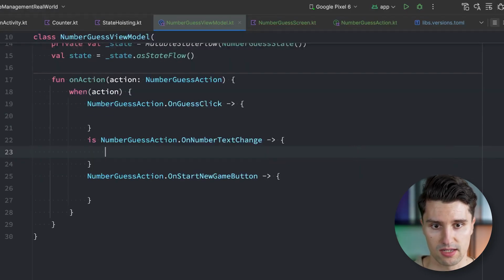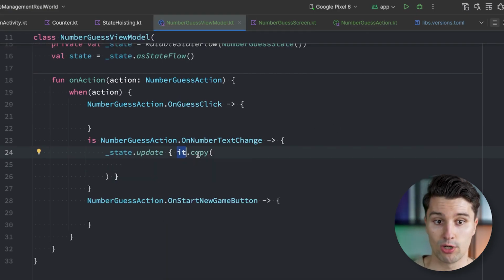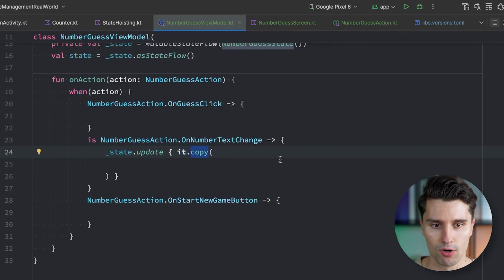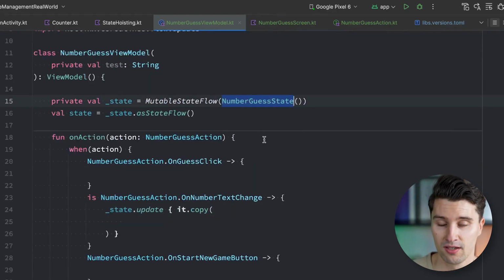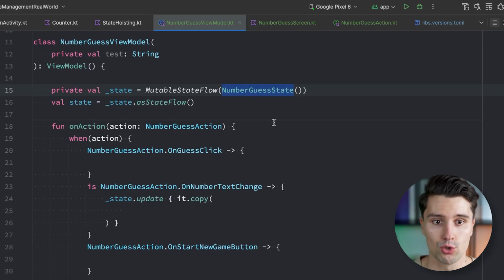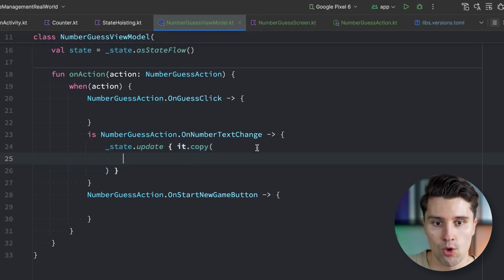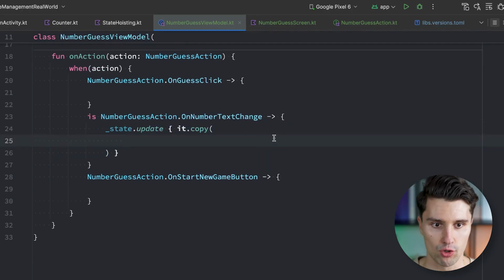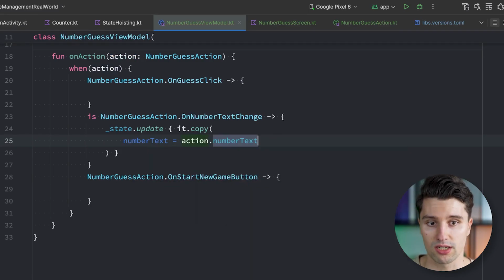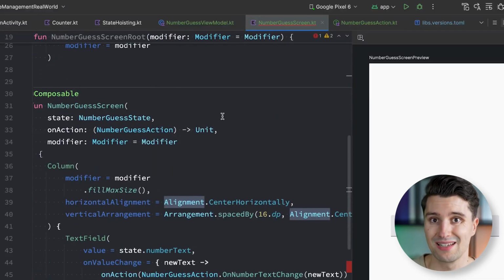So in here, what we can then say is we update our state. So state update. And we say it.copy. So it refers to the current state. We create a copy. Same reason as I shared before. If we have state in a data class like this and want to update this, then we need to provide a whole new instance of that state. Otherwise, that won't trigger a change in our composable. And what the copy function will do is it will just create a new instance while allowing us to change individual fields, like this number text, for example. And we simply set it to the new number text we got from this action. And this way, we have already implemented a fully working state management system.